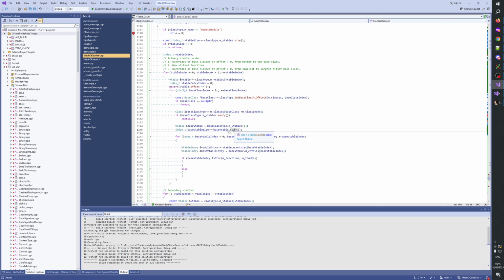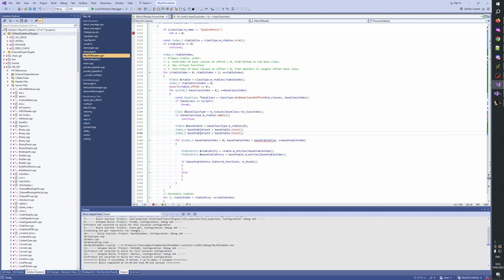Yeah, but this is tricky because we need to... I think what we need to do is we need to have base vtable count, and then we need a base vtable count without detour. Base vtable count. Maybe.